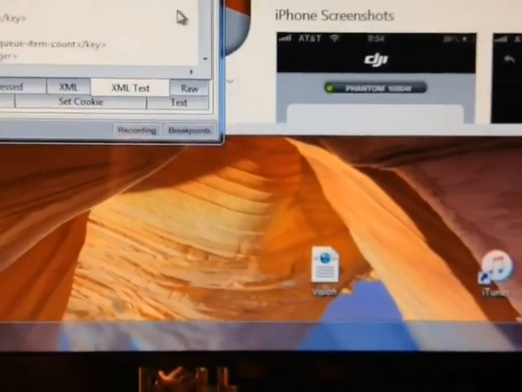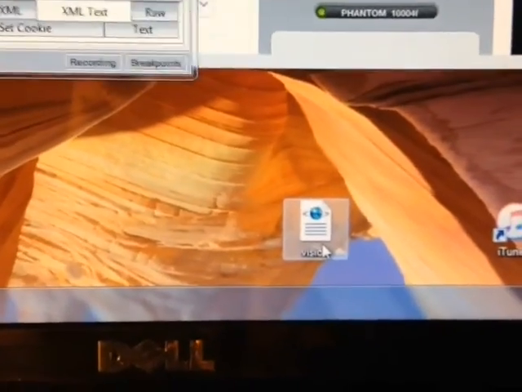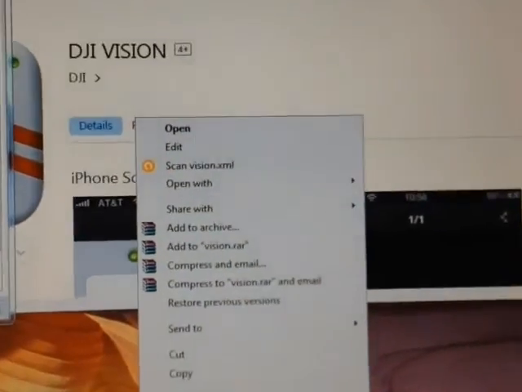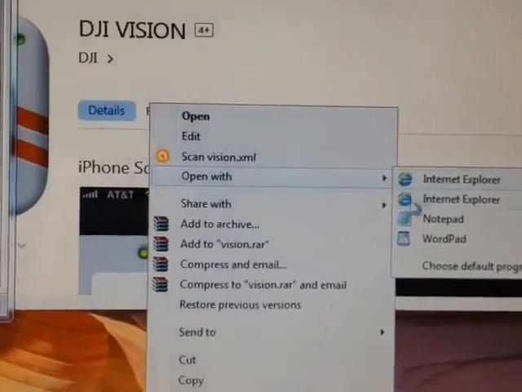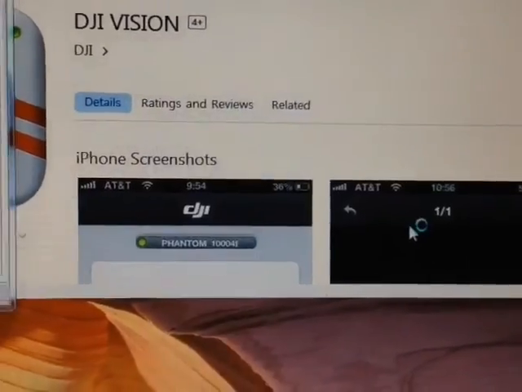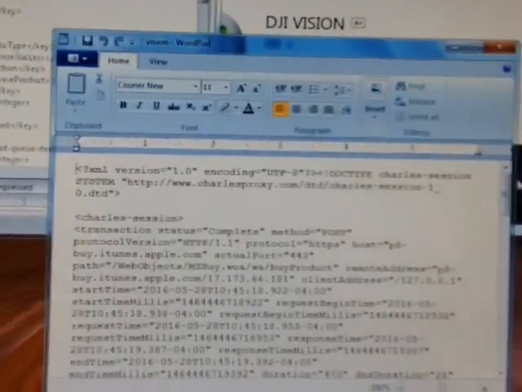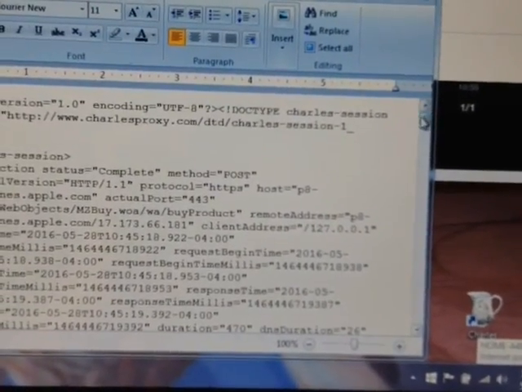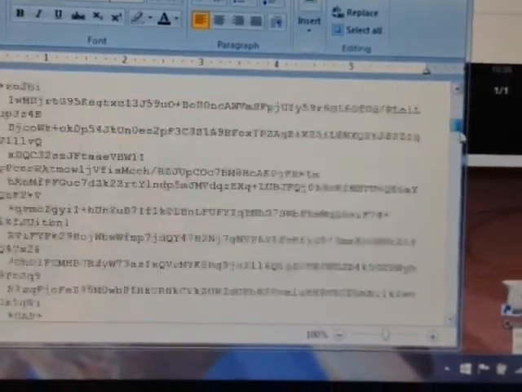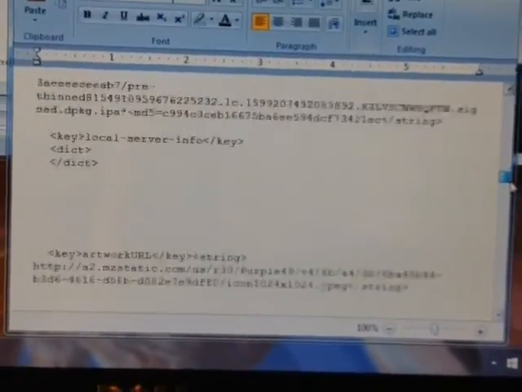Alright, now we've saved this. So we're going to right click on this and choose Open With, and then choose WordPad. Now you're going to see this file open up. We're going to scroll down to find the version numbers. It's about below halfway, more towards the bottom. So you just keep scrolling, keep scrolling, keep scrolling.